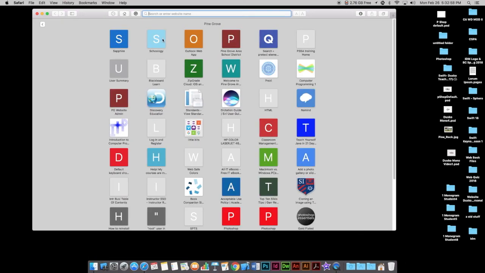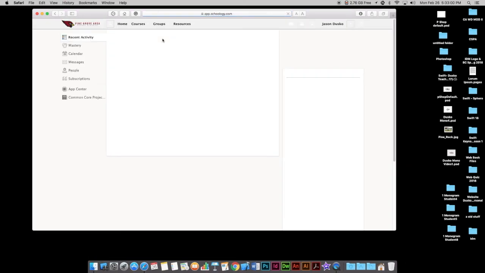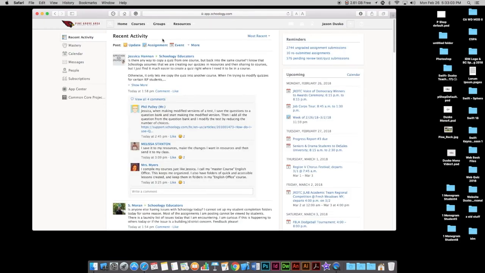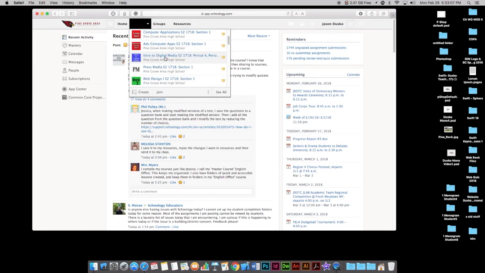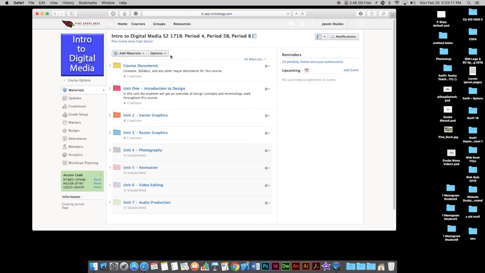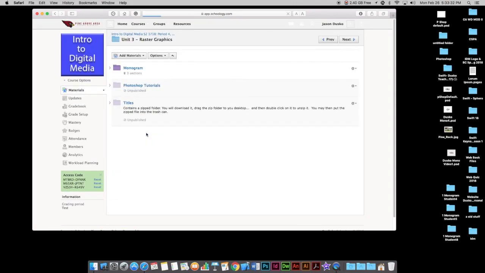So navigate to Schoology, and then navigate to our class. Our class is obviously this one, Intro to Digital Media, and it should look like this. After you're inside the digital media course, you'll see a number of different colored folders. And here you should find Unit 3 Raster Graphics. Once you find that, you can click on there.